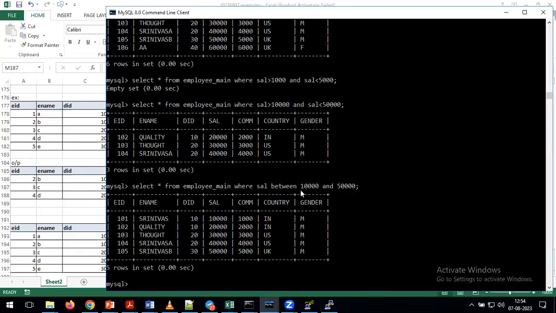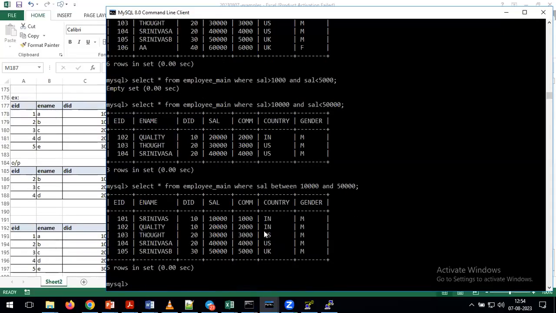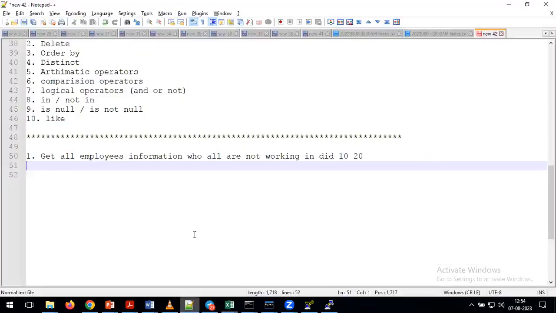Okay, here we gave 10,000. For the 10,000 in our table, do we have a record or not? We have the record. That's the reason that record also comes in the output. And what is the last value we have? 50,000. Do we have this value in the table or not? We have this value in the table also. That's the reason it gave the lower value, the upper value, and also the between values. For that reason only we can say between is going to work as an inclusive operator in our database system. I will just type that here.